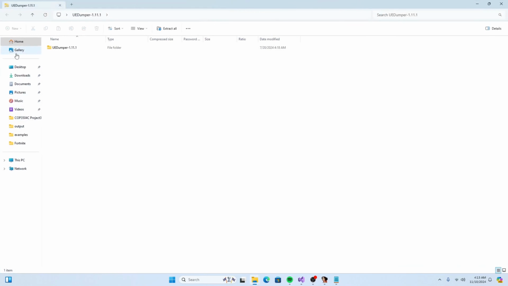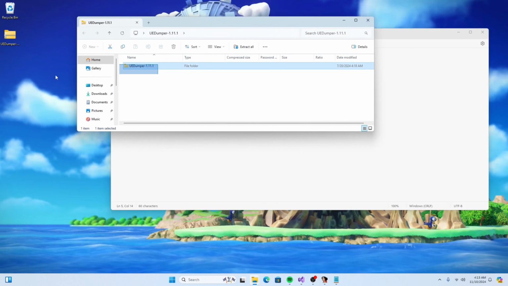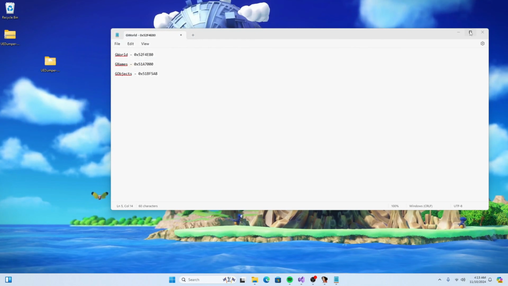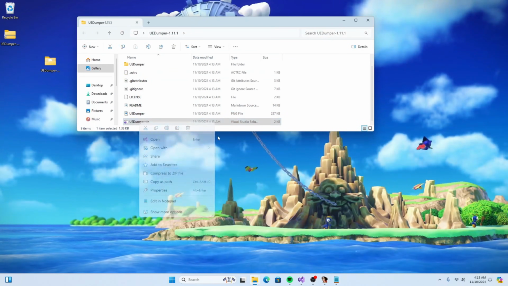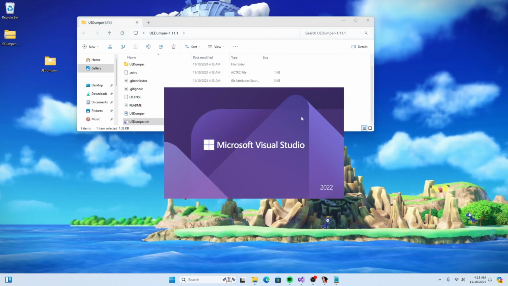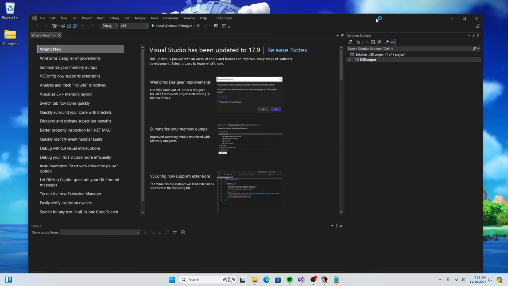And then we want to shift our attention to the dumper that we have. So I'll move this onto our desktop. Close that, get rid of this. We're going to open this in Visual Studio.